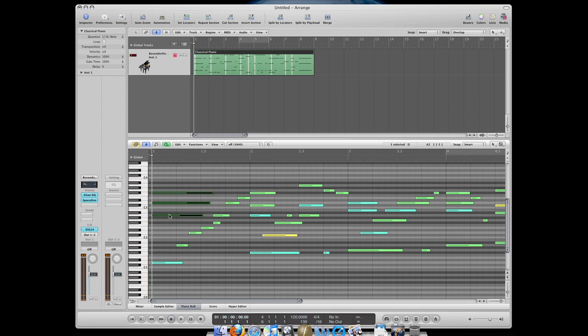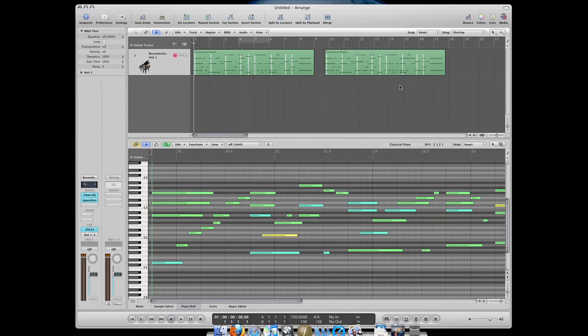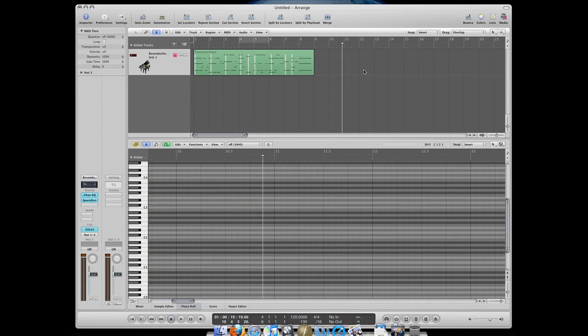So you can do a bunch of notes. Just highlight them, hold down Option, click and drag. And you got the same notes coming out. This works exactly the same way with regions up here. Option, click and drag, and we got the same exact ones. Okay, I'll delete that.